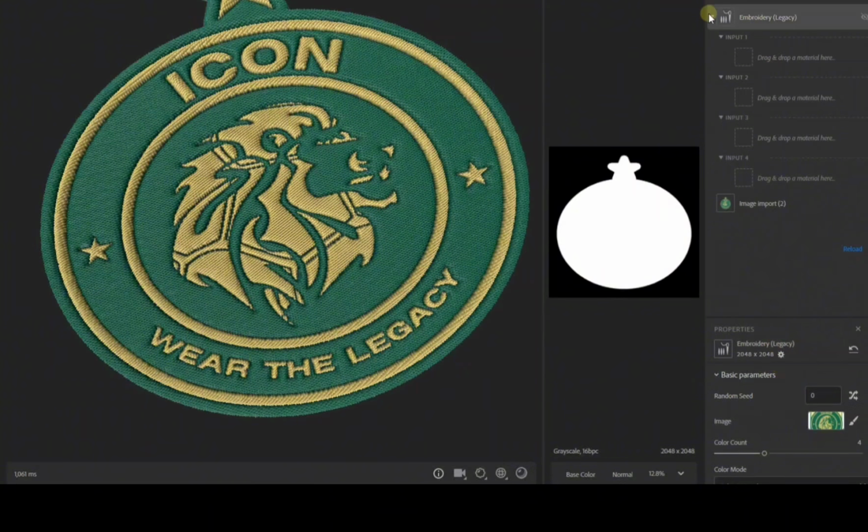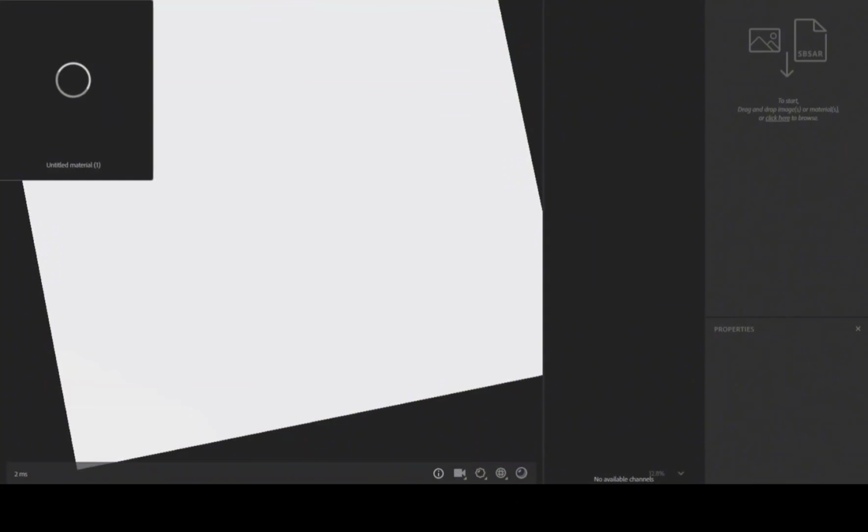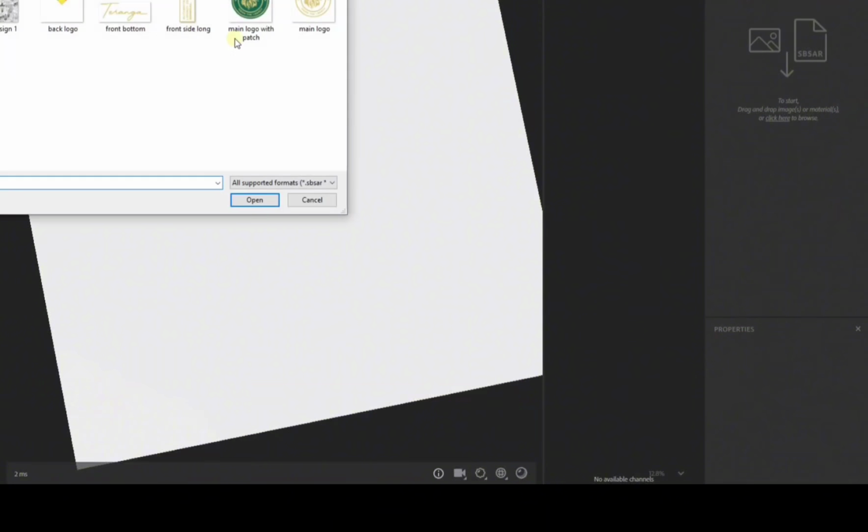Of course, when you upgrade it to 4K and export it in your 3D software and add it in displacement, you can see the results way better than that. So without further ado, let's start the tutorial.